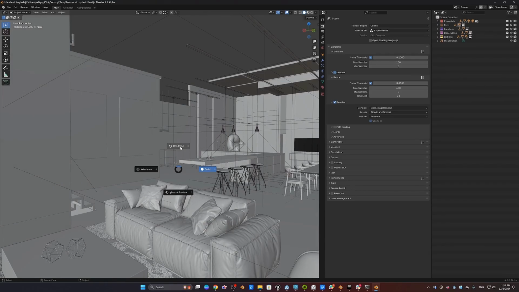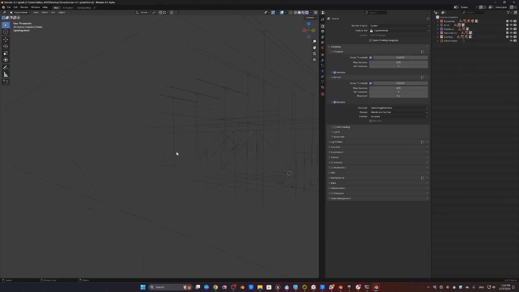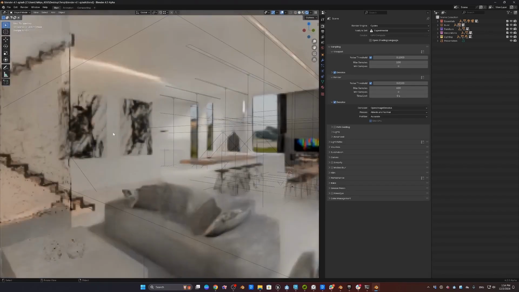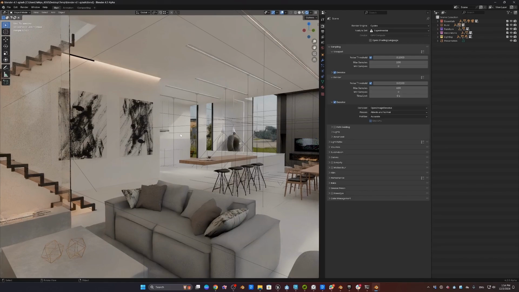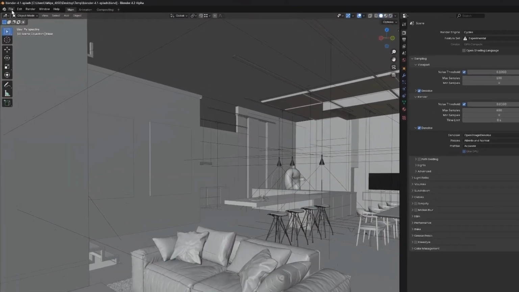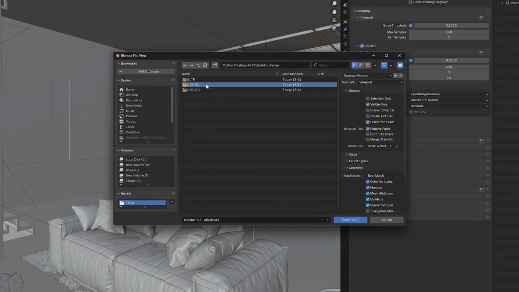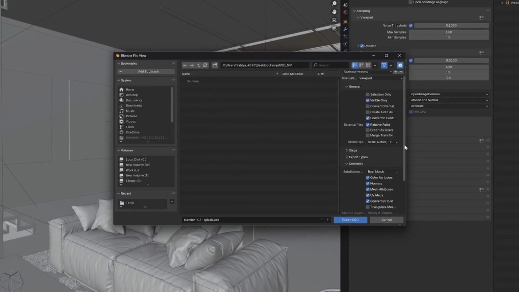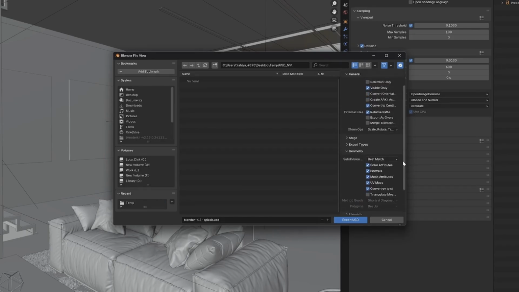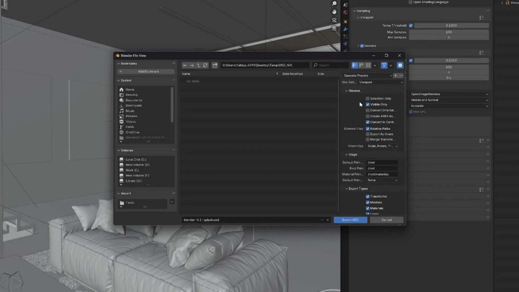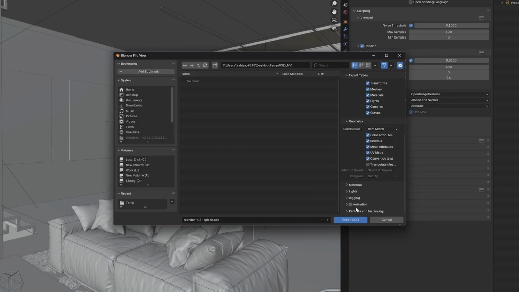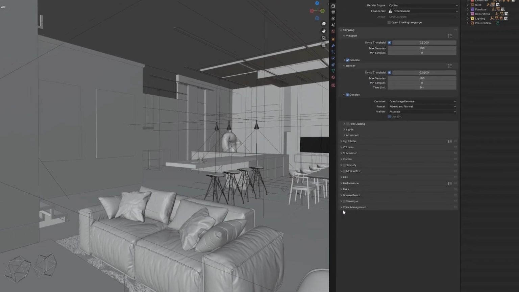If we want to see how it looks when it's rendered, we can quickly take a look. And it's nice. So I switch back to solid mode. I will go to File, Export, and I will select Universal Scene Description again. I'll make a folder for that. And we can again change the settings from here. If you want to include or not include anything, you can do that from here. So I will keep everything as default and I will click on Export USD.